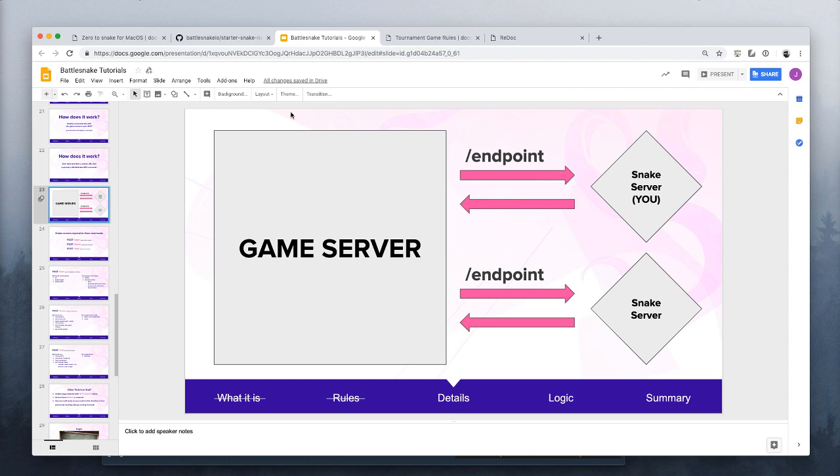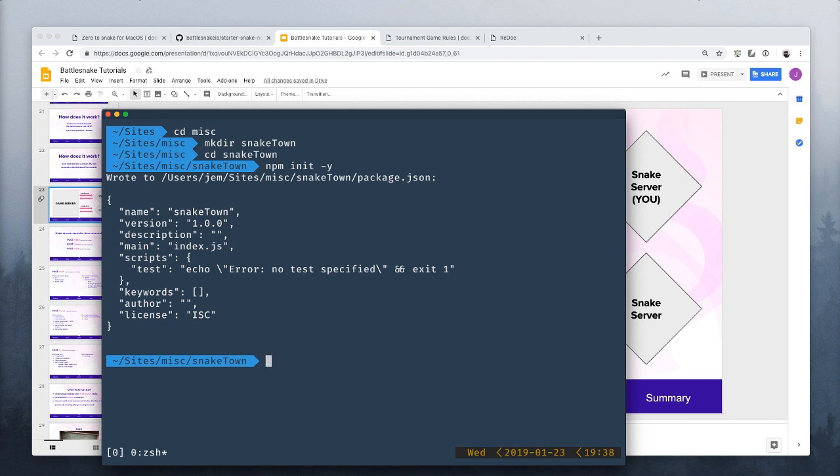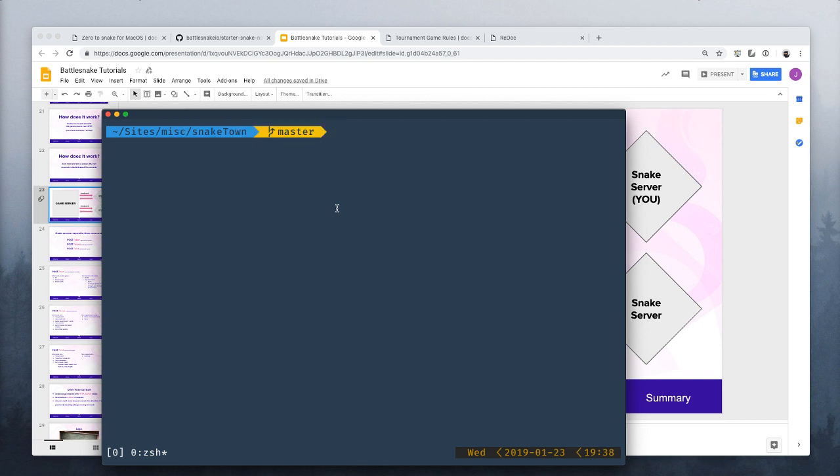The way I typically have done this in the past, I'm going to do totally simple, bare bones from scratch. I have my Snaketown folder. I'm going to just npm init, save whatever. I'm not too concerned. I'm also going to use git. These are just base things.